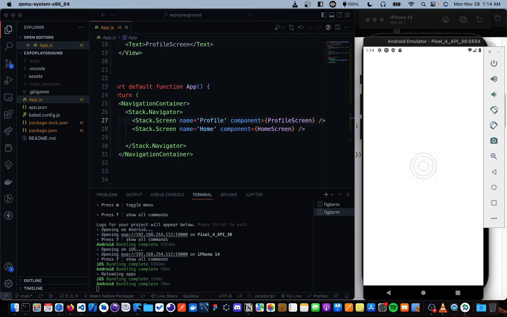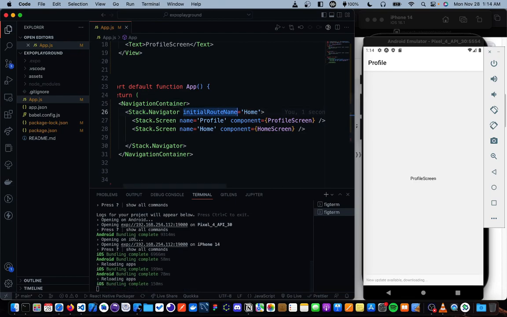So we just need to wait a little bit for Android. Yep, so profile screen. So what if you still want to run the home screen even though it's not at the very top? So for an ordered list of screens, you can define an initial route name prop based on the route name of your intended screen. So try to reload again after adding this initial route name prop. Okay.